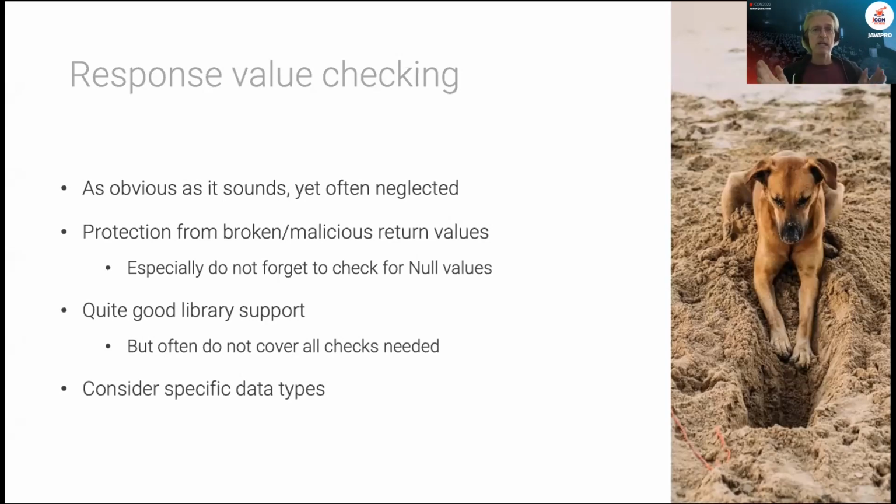So we have to check what we get back and if it makes sense or not. So yeah, do it. And we have quite good library support for that. They cannot check everything. So sometimes you have to add something on your own.